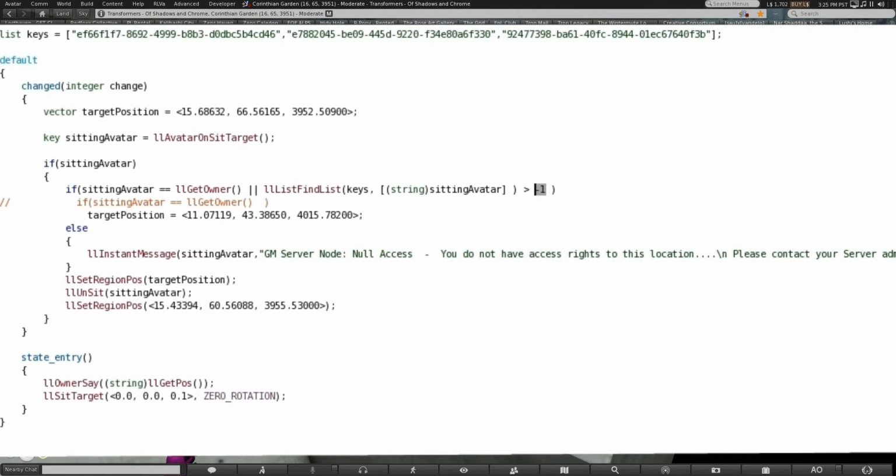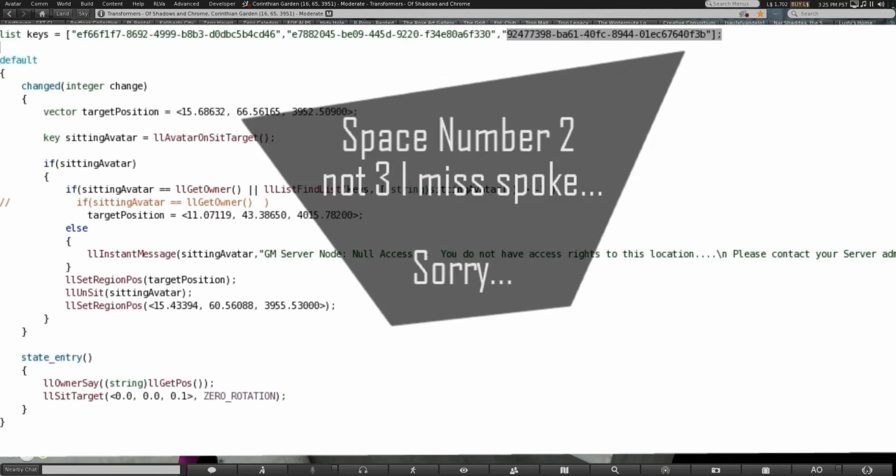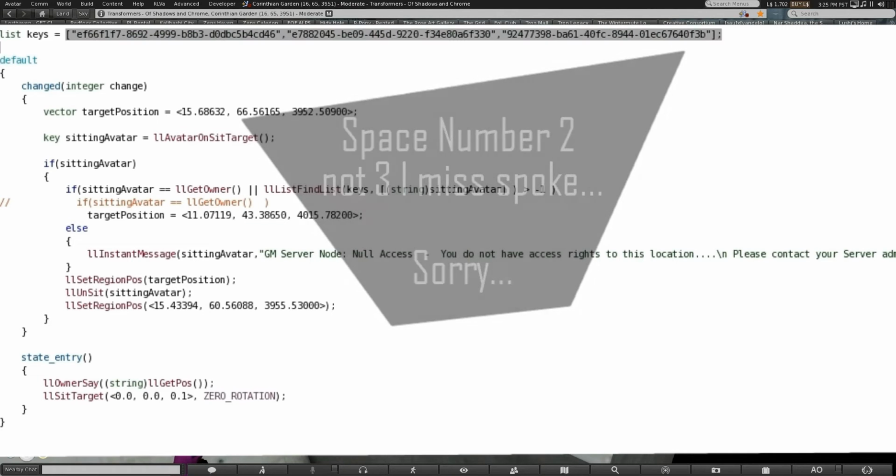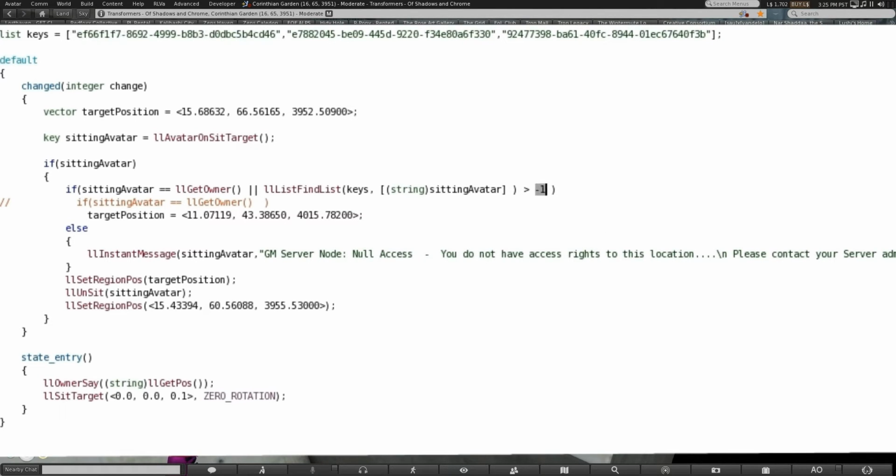The reason is because computers handle lists a little differently than a person would. A human looks at this and sees key number 1, key number 2, key number 3. A computer sees this as key number 0, space number 0, space number 1, space number 3. So if it is not seen anywhere, it is less than space 0, it is -1. So that's a complex sort of computery way of saying, is the key detected by the avatar that just sat on this anywhere in this list?